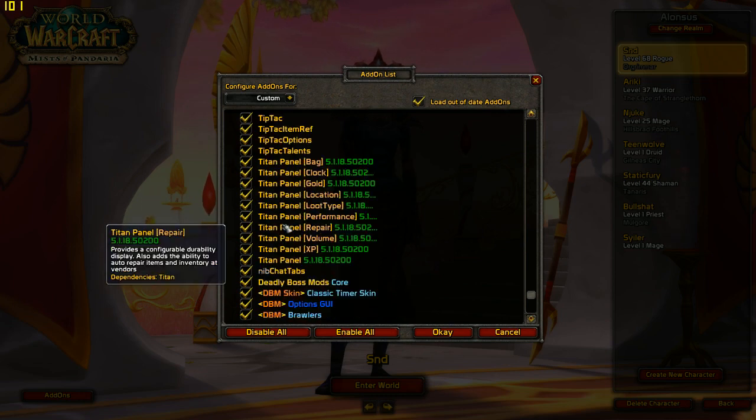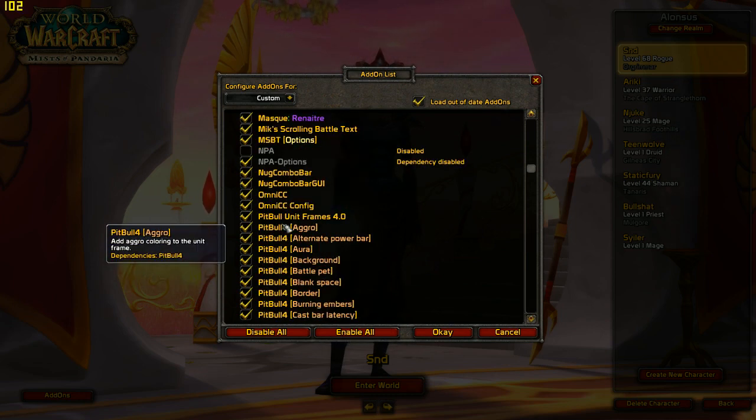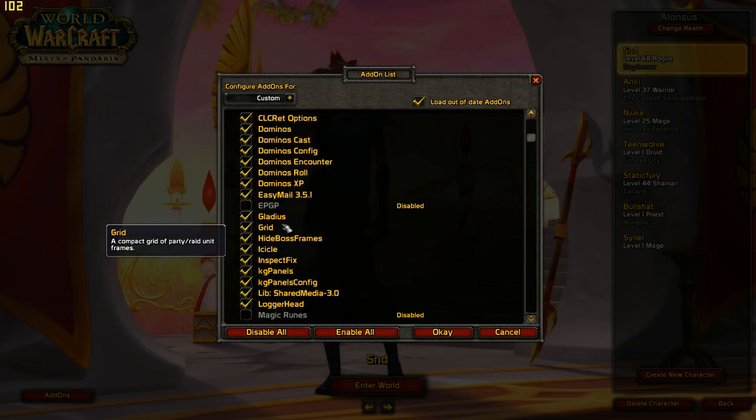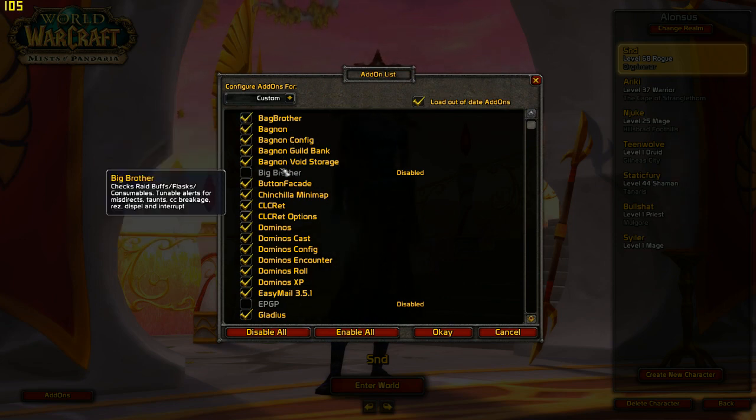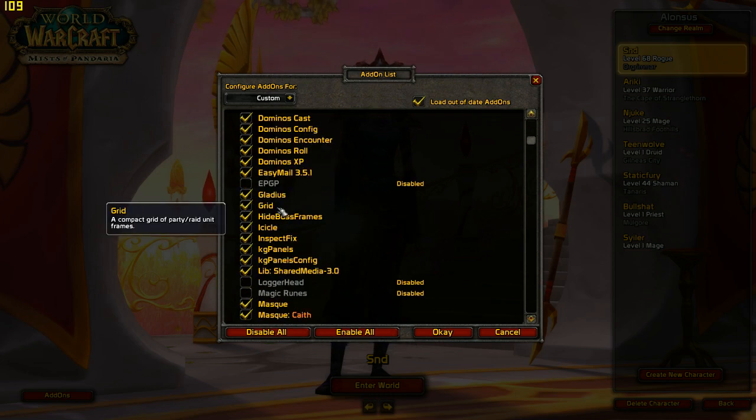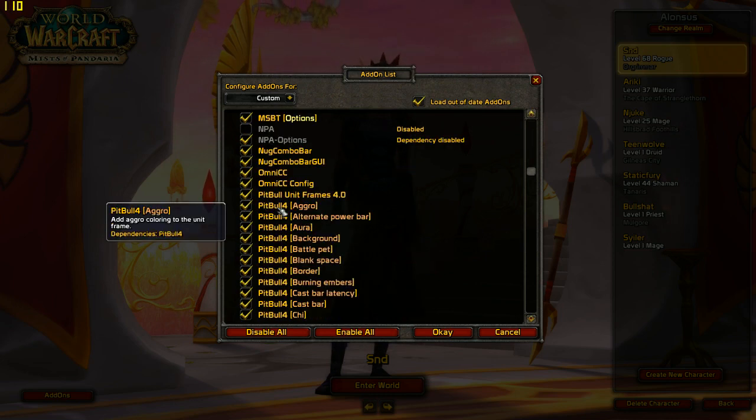DBM depends on what raid mod you're using. Loggerhead is something else you wouldn't need. And Bag Brother is something you can keep, actually, that's for your bags. CLC Ret is a final thing you shouldn't need unless you're a Ret Paladin and you want the first come first serve. So there you go, that is the UI essentially set up.